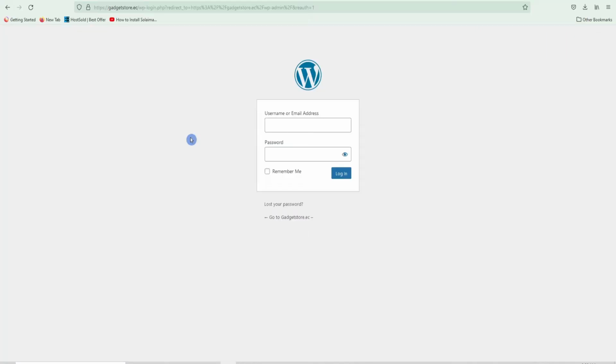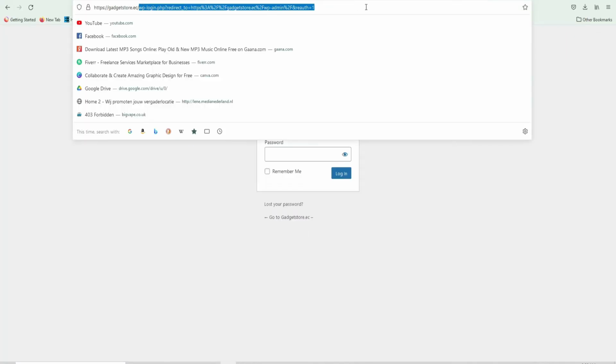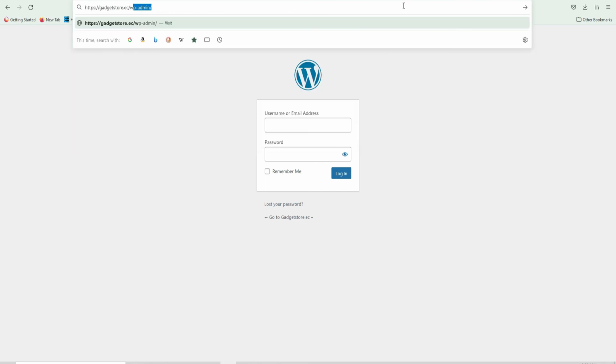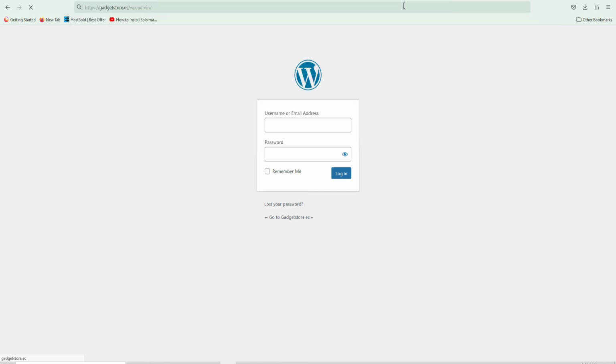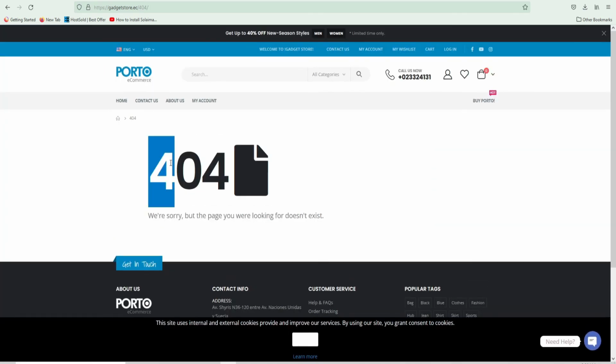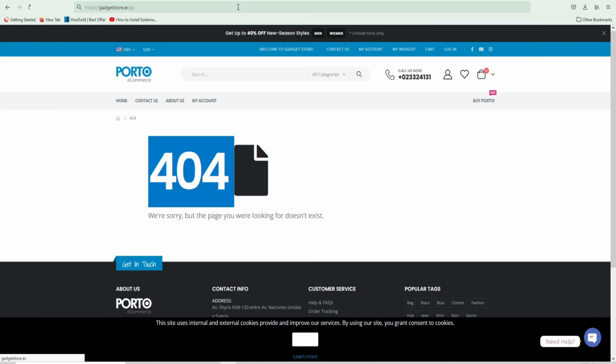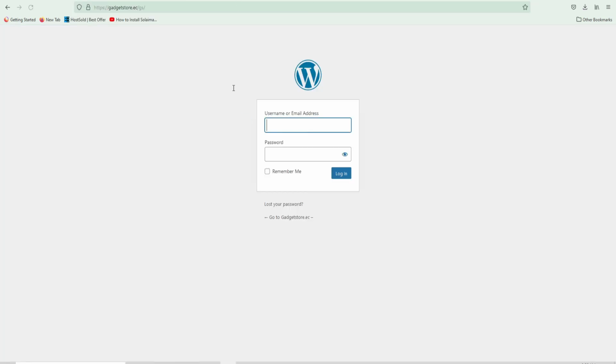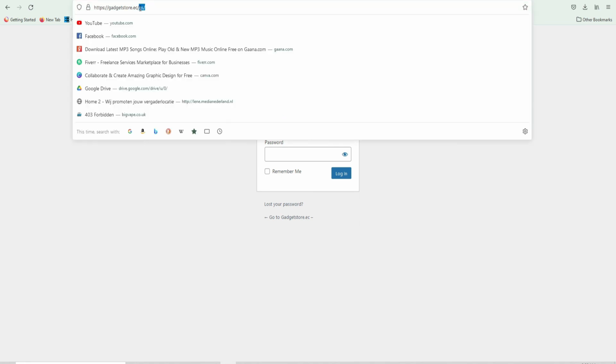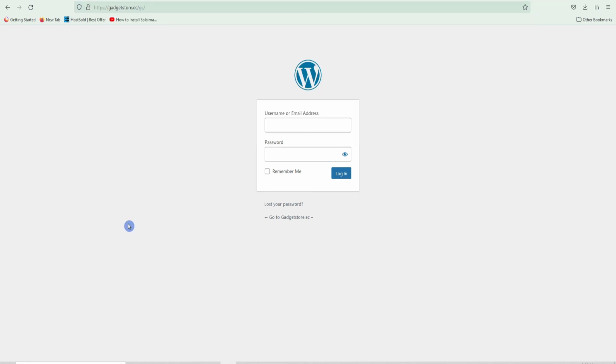Okay, let's check whether it is working or not. So instead of wp-login, okay, wp-login is now redirecting to 404. We set it up, and now instead of wp-login, JS. Okay, JS is working. You can give anything you want.